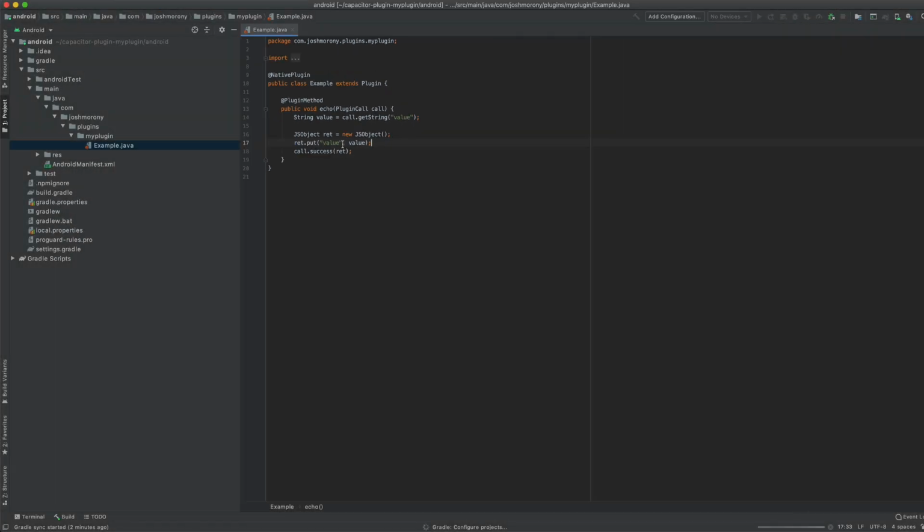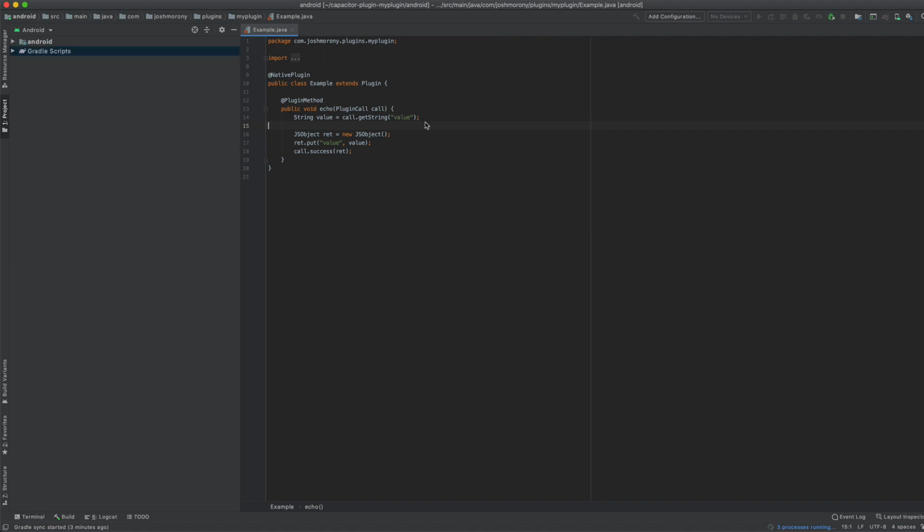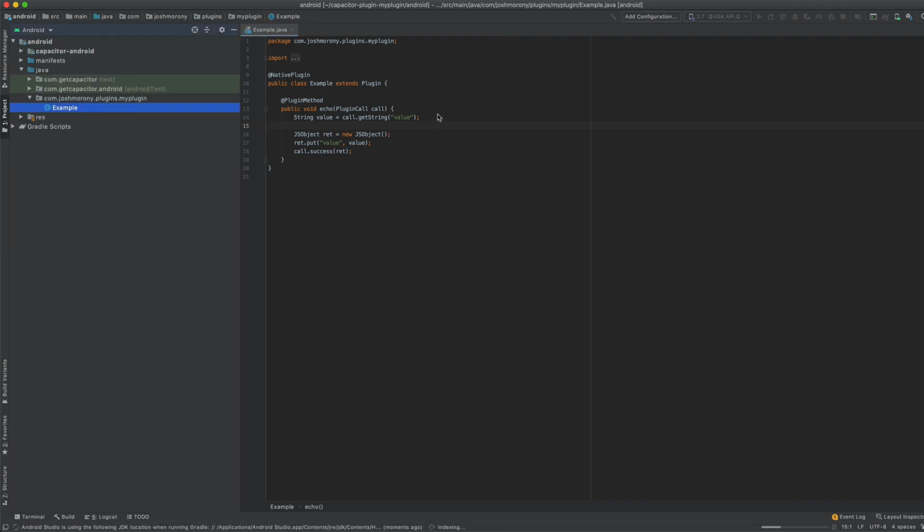So again, if you wanted to define additional methods here, you could. You could have others besides echo, or you could replace echo completely. You could run whatever kind of native code you want here and return whatever kinds of values you want back to the application. Or if you prefer, you don't have to return a value at all. So that's all that is required for the Android side of the plugin. Now all we have to do is build and publish the plugin.